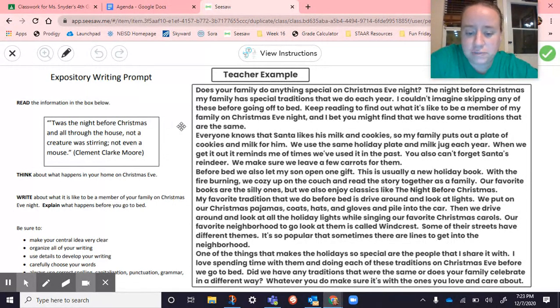We put on our Christmas pajamas, coats, hats, and gloves and pile into the car, and we drive around and look at all the holiday lights while singing our favorite Christmas carols. Our favorite neighborhood to go look at them is called Windcrest. Some of their streets have different themes, and it's so popular that sometimes there are lines to get into the neighborhood. And then that was my third.